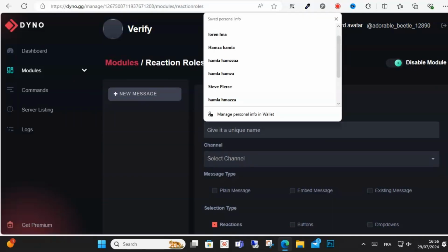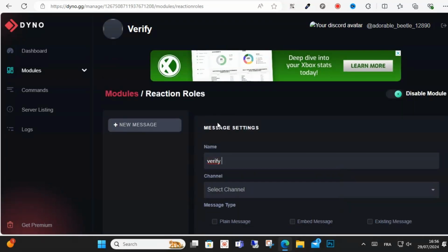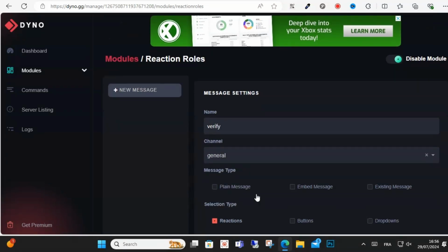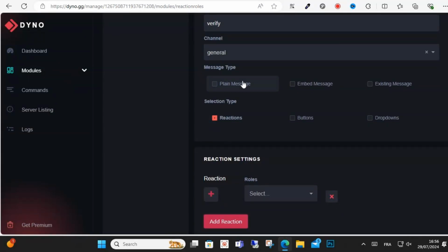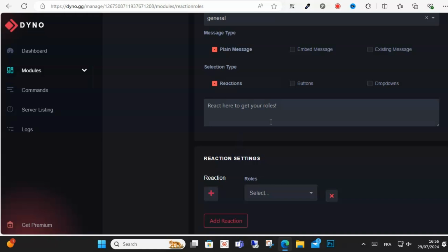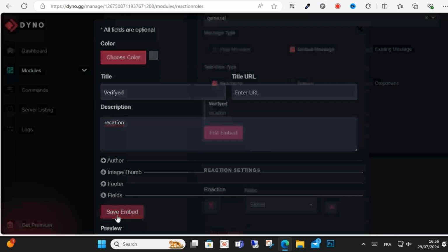Then go to Reaction Roles. You can edit the name to Verify and click Rules, and here you can add a title, Reaction for this message. You can enter Verify and save the embed, then go to Add Reaction, as you can see here, and select Verified, keep the react counter, select Verify Rules, and save the edit.